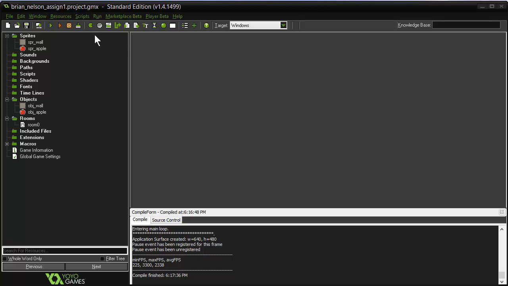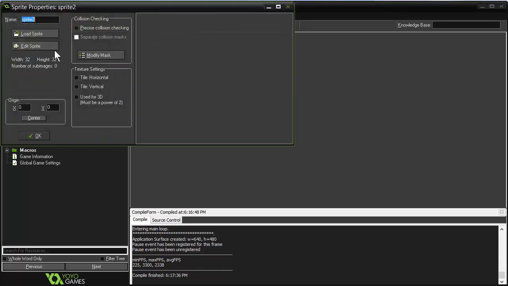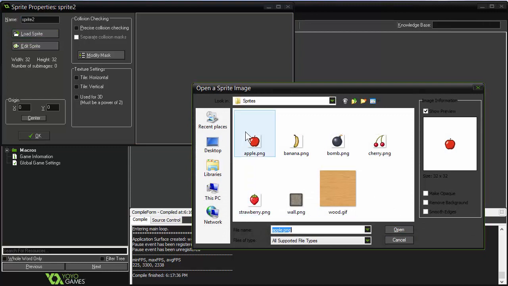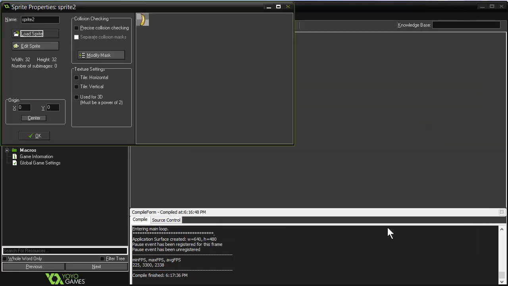We're going to click on the little Pac-Man icon and then choose Load Sprite. Navigate your way to the folder that includes all of the sprites that you downloaded from the course website, and one by one, bring them in.